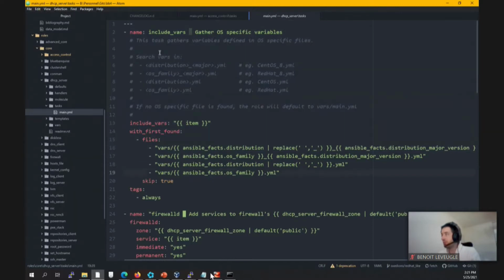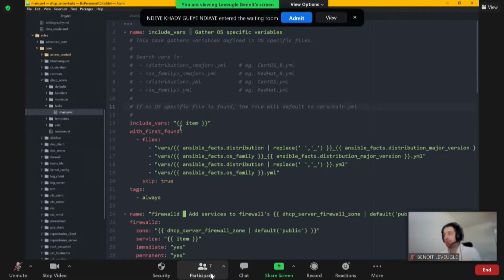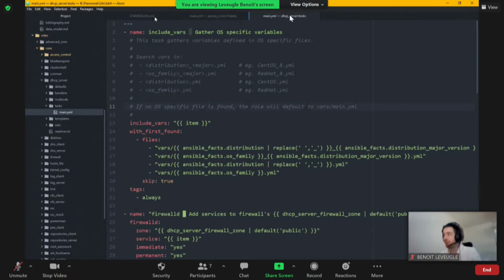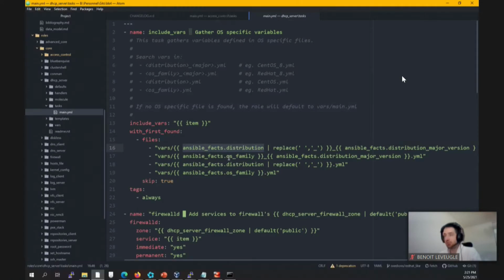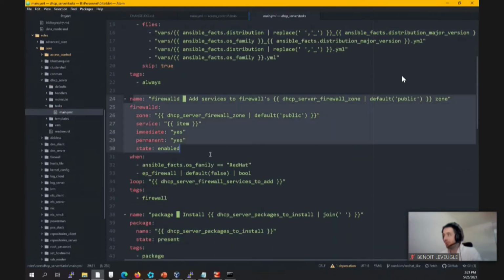So we have some kind of way to gather variables, because what I am showing you is able to detect the current operating system and change behavior depending on the operating system. For example, here we have a mechanism that uses Ansible facts to detect the distribution. Maybe I am on Ubuntu, maybe CentOS, Red Hat, Fedora, whatever. And then depending on that, I will load different files, so different variables, etc. Then we have the firewall configuration for the DHCP. Okay, so just enable everything.